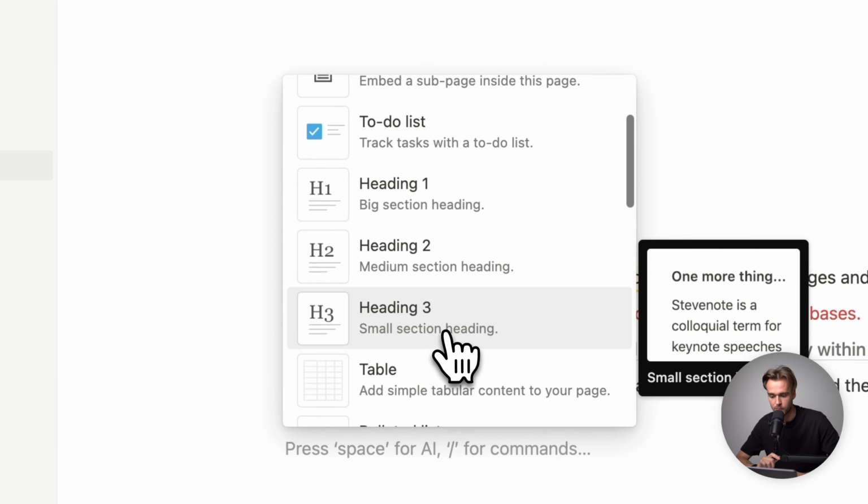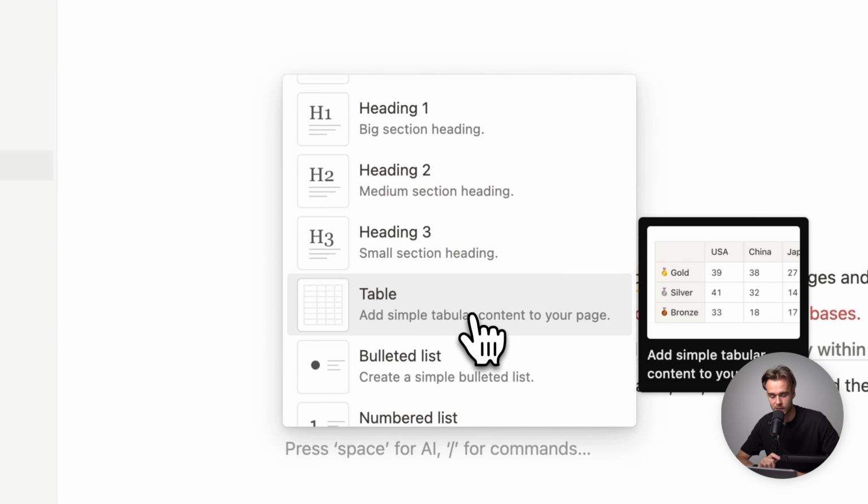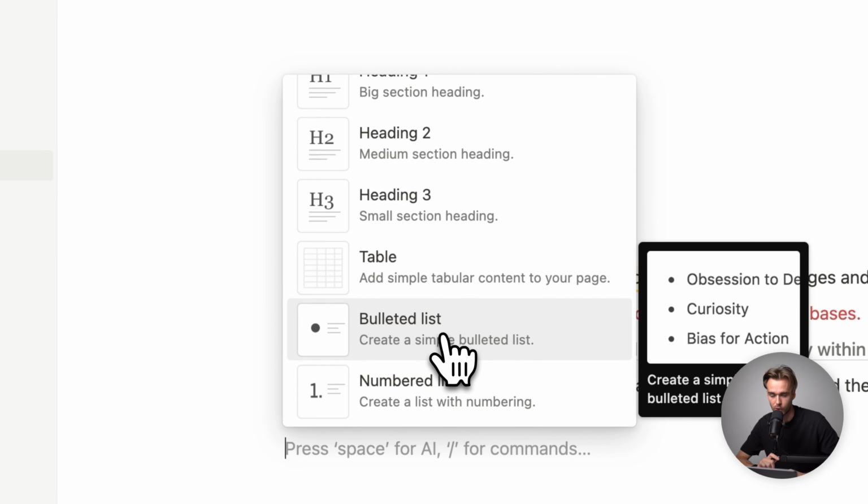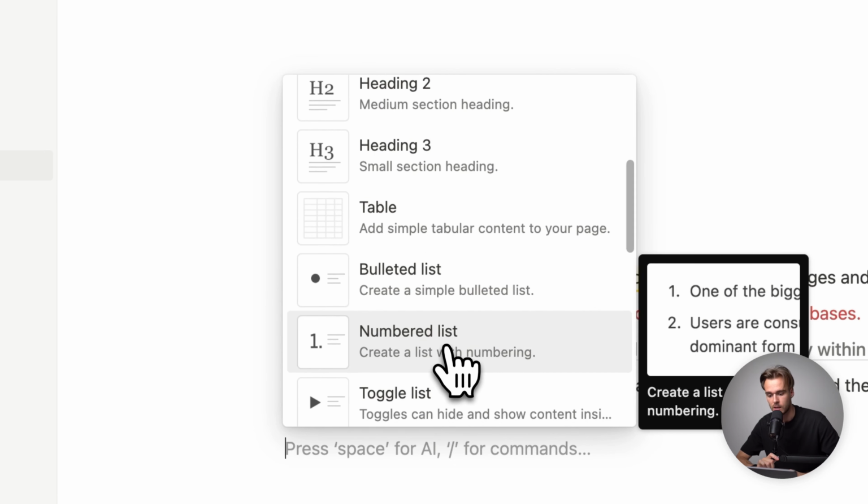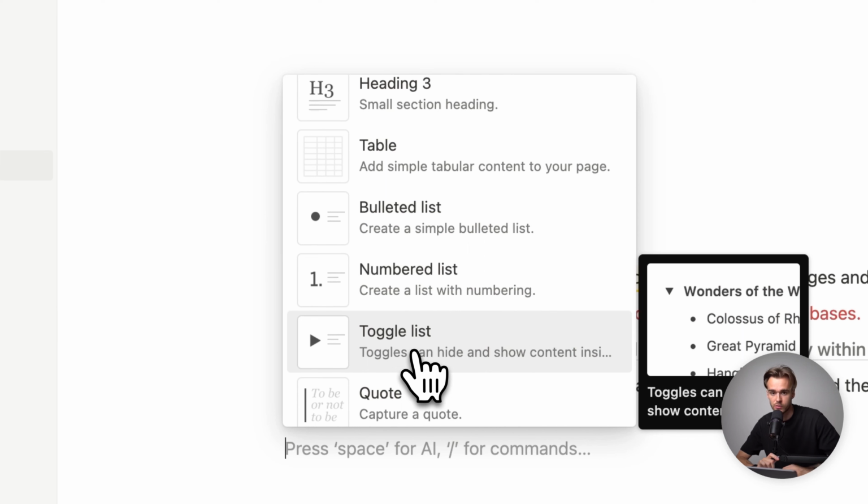We have our heading blocks. We have our table where you can create some kind of simple table. This is not a database. It's just a simple table. Then we have a bullet list where you can create bullet lists. We have numbered lists. We have toggle list. Inside this toggle list, you will write something down and there will be a toggle as here. And if you click on that toggle, the information will hide or appear.